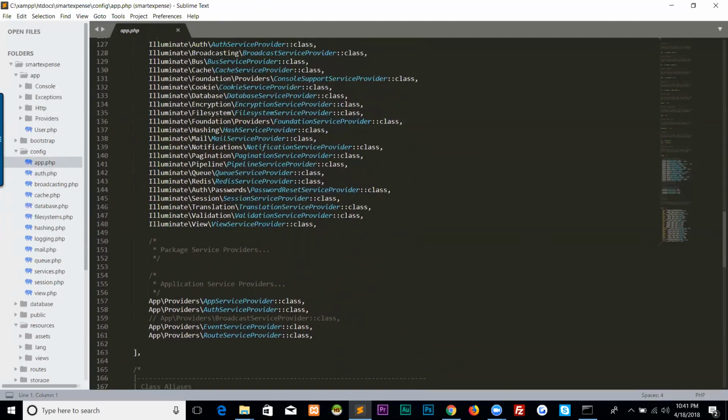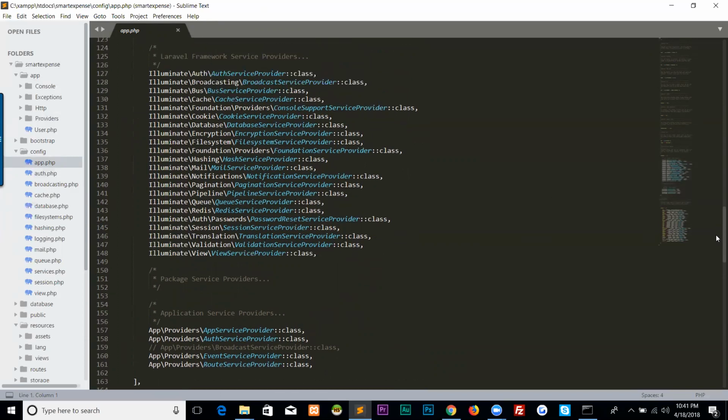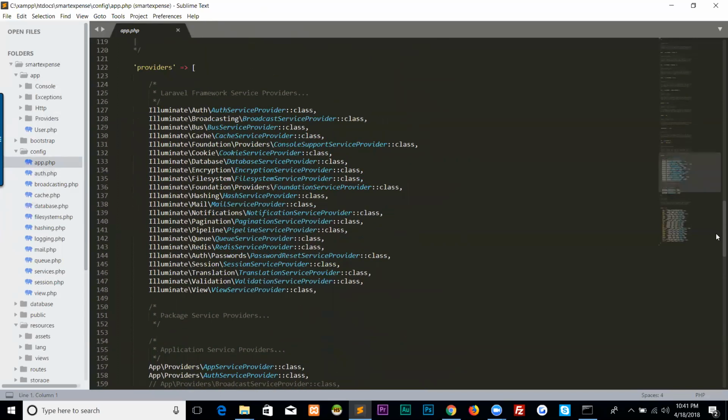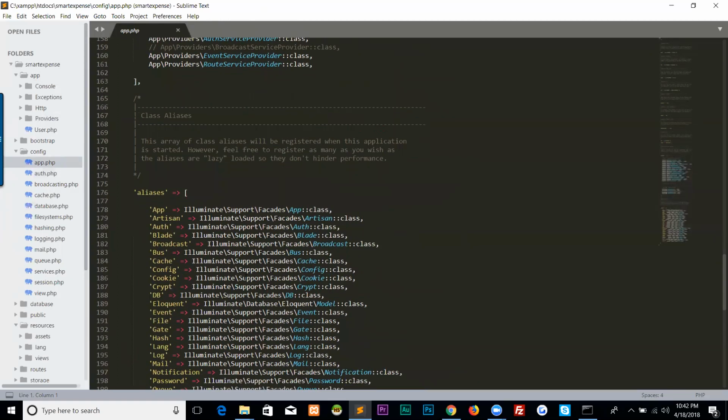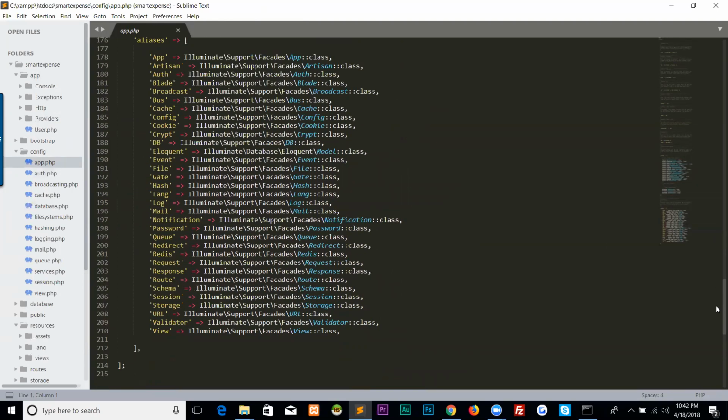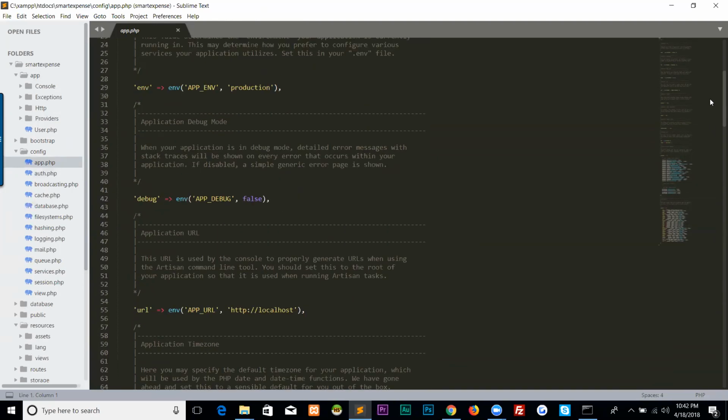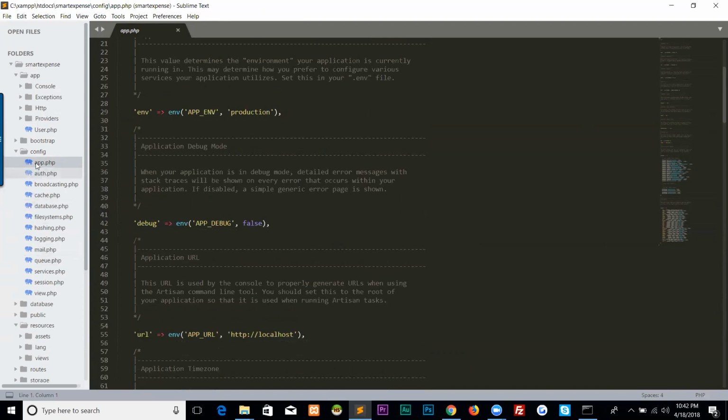So we have to define the classes and naming conventions under providers, and we have to provide the aliases for that. So these are the defaults, aliases and providers with Laravel. So you can customize your own thing.